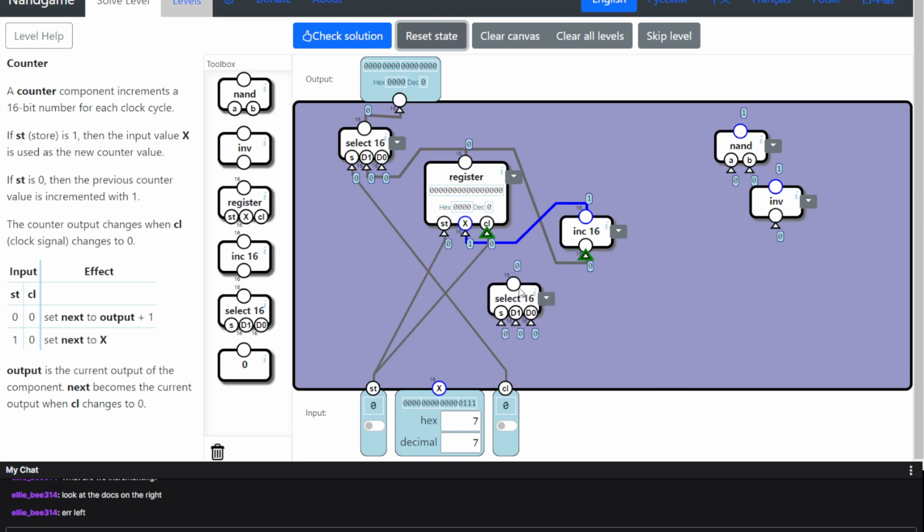So one more select, maybe? If ST is 0, increment this here into here. Should show the same result. Oh god, or not? Why does it not work now? Serious?